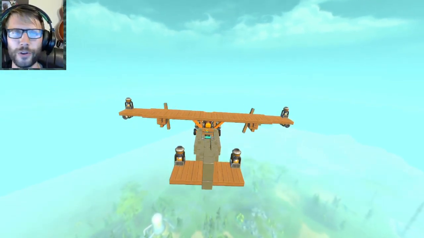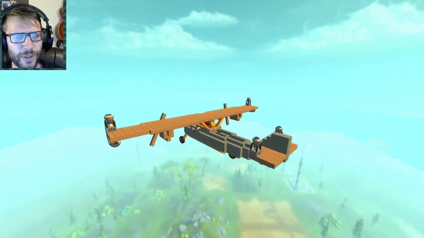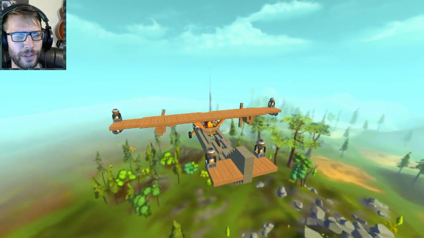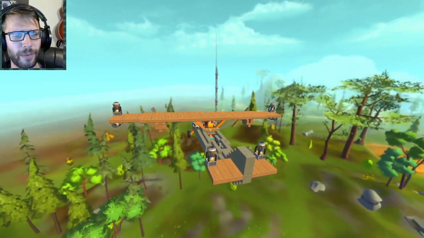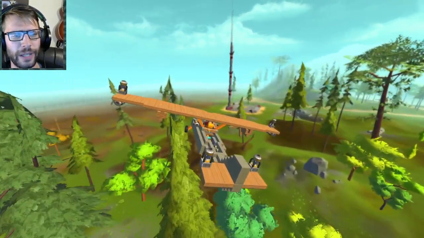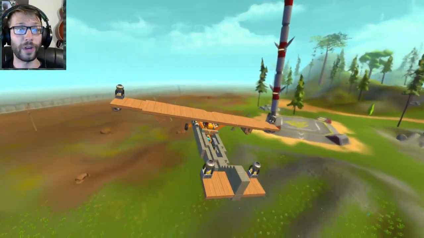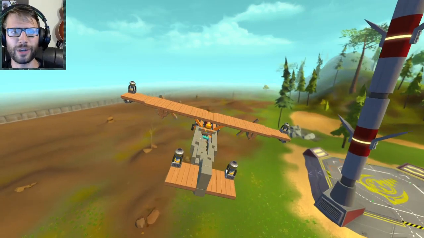So I am no longer using the lift key, but as you can see, I'm still staying level. The roll keys are definitely doing the trick. I might have pressed that button a little too late. Can I avoid this? Whew! Okay. I didn't think I was coming out of that.